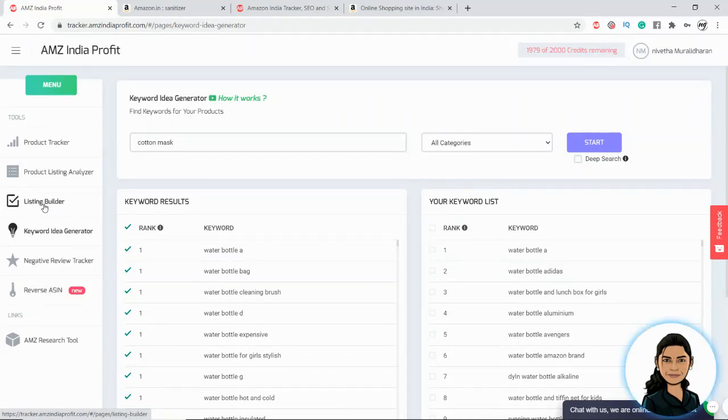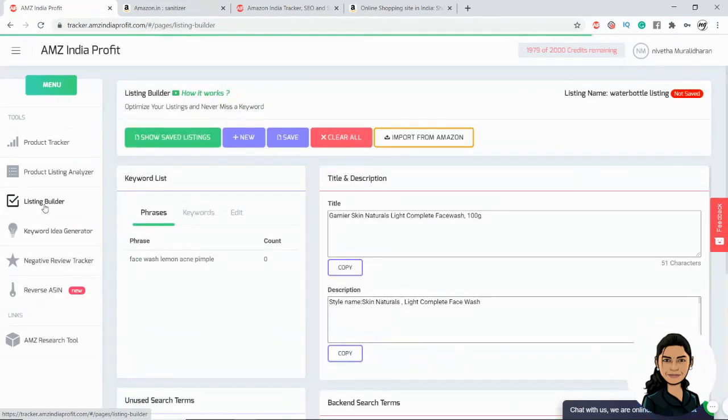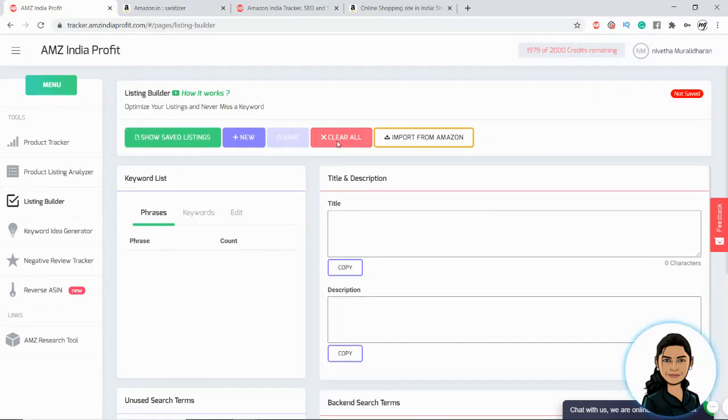The next super tool, I really love this tool, is the listing builder tool. If I click on this listing builder tool, I can create my own listings. Just a minute, I'll click on clear all. Now consider that I have generated a few keywords for the term water bottle. We generate keywords because these keywords should occur either in the title, in the description, or in the backend search term. Only then can you rank your products.